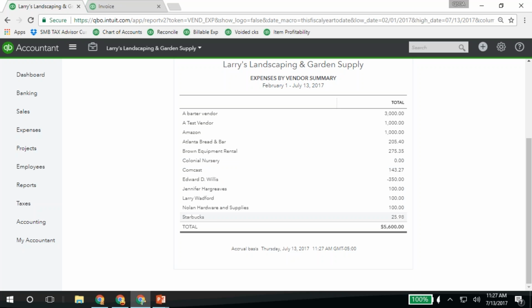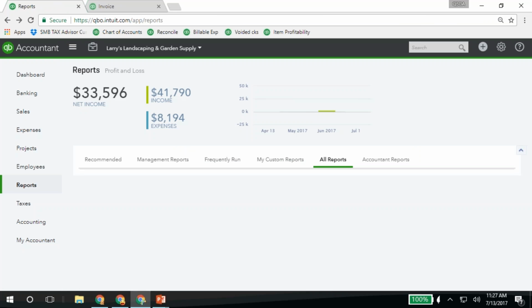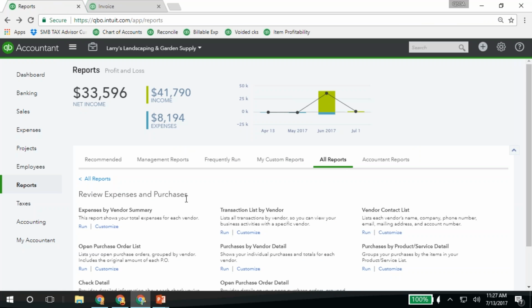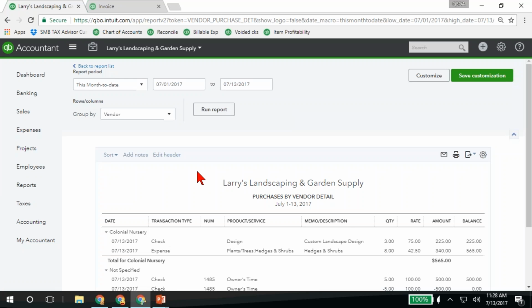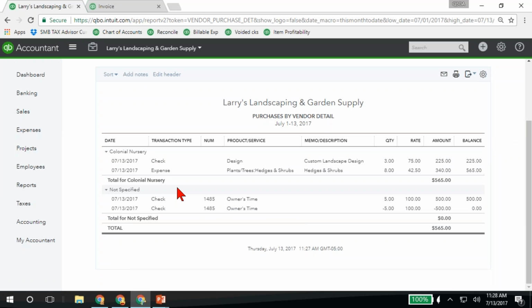Notice I don't see Sam's Stonework on here, and I do see Colonial Nursery here, but I don't see Sam's Stonework. But if I go over to, under all reports, expenses and purchases, if I go to purchases by vendor, let me look for the summary report. Well, let's just go into the detail then. Under purchases by vendor, now I will see those on here because a purchase report is pulling the items. See how it's pulling the product and service items? Whereas an expense report is when it was posted to the account. Okay, so your expense reports are pulling the account. Your purchase reports are when you're using those items.